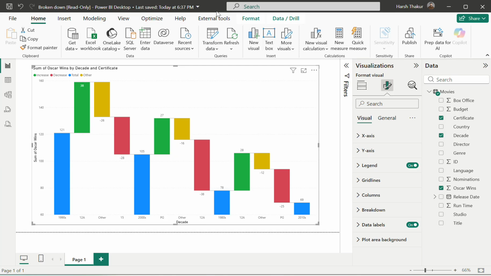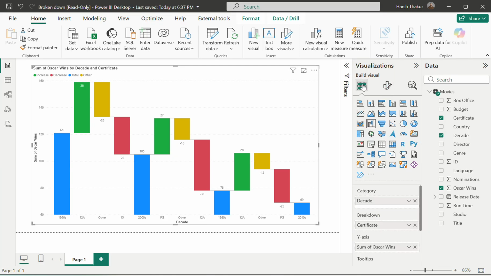Waterfall chart, then almost all people do not get how to use this waterfall chart, right? So this is how you use a waterfall chart where I'm showing the sum of Oscars wins by decades and different certificates. In the category I'm taking decade, and in the breakdown, I'm breaking it down with the certificate.